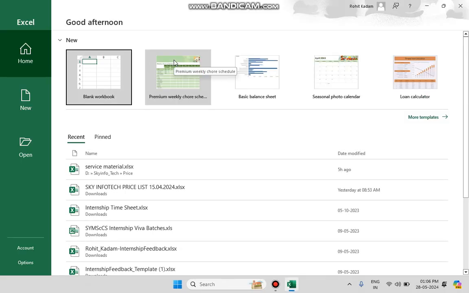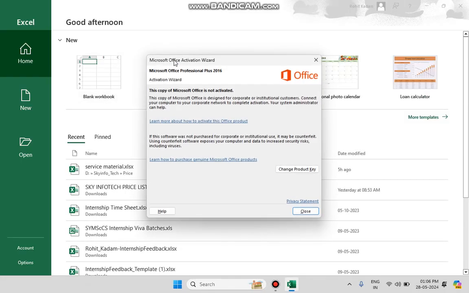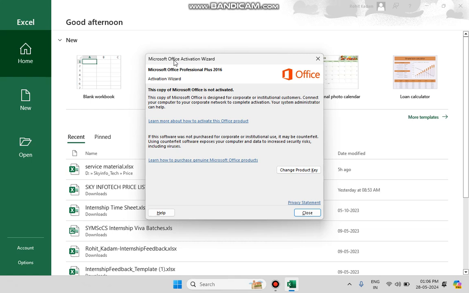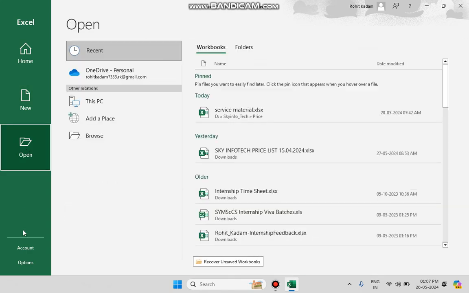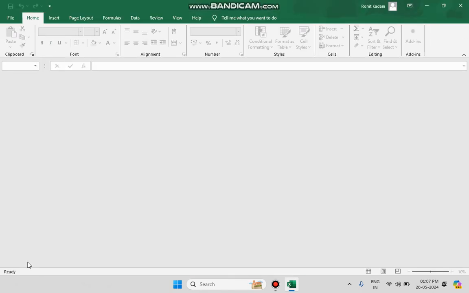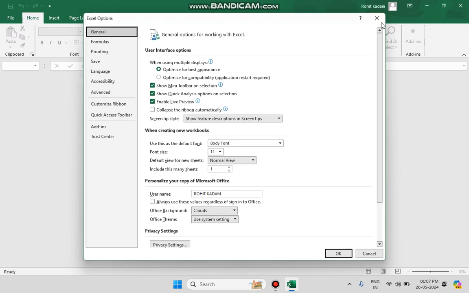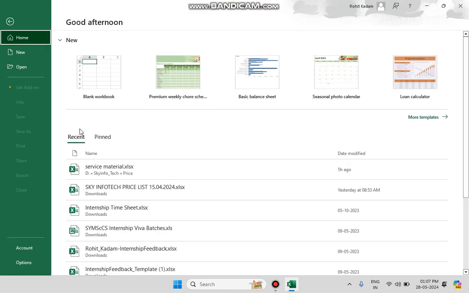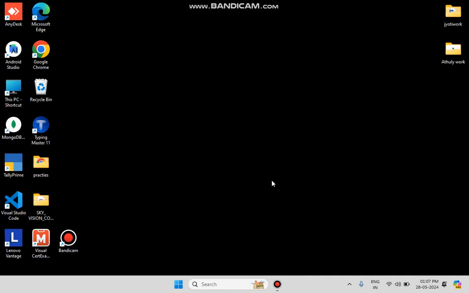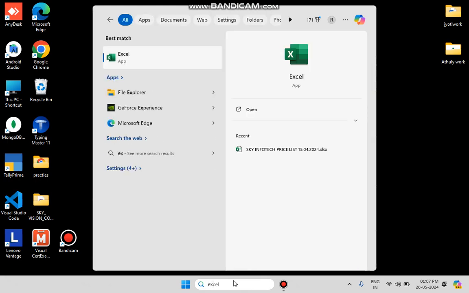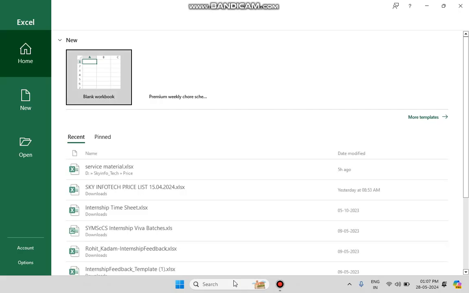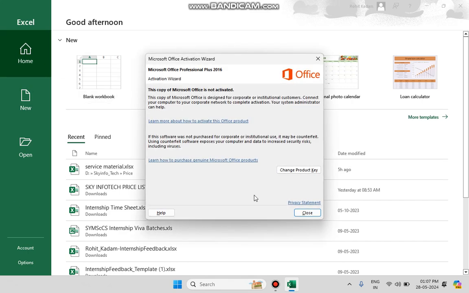Now, when I am opening Excel, you can see this is a launching window of Excel. You can see home, new, open, account, options, similar to PowerPoint and Word, right? So these are all our launching window. Let me bring the launching window again. How can we bring it? Type Excel over here and open it. You can see the launching window will open.